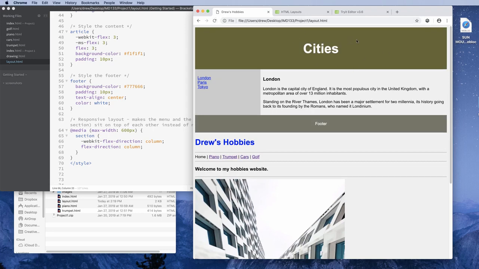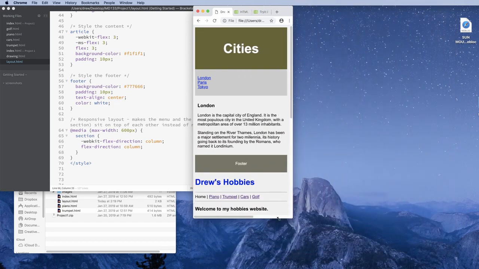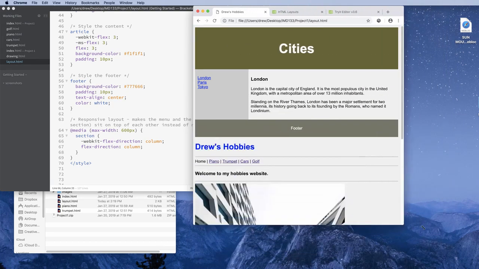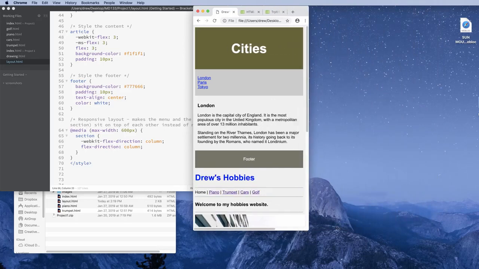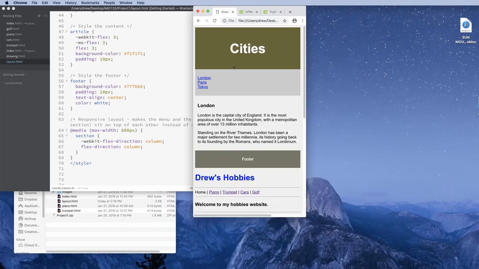You can see that some of the colors changed and the site got a little bit smaller. Let me take this and drag it. Alright, and there is where it changes into one column for the responsive design.